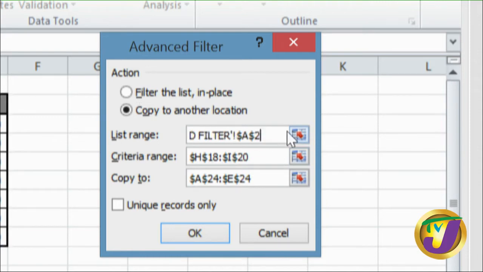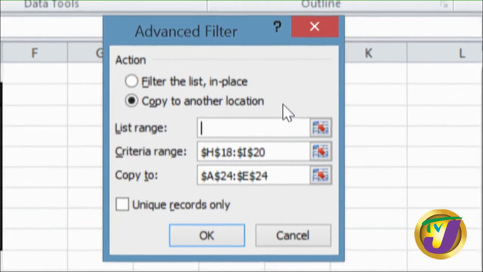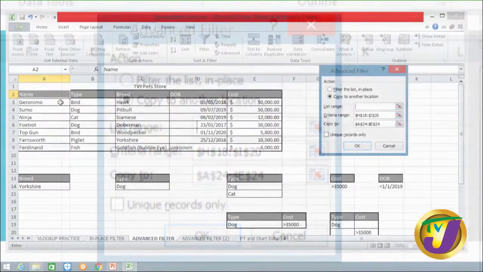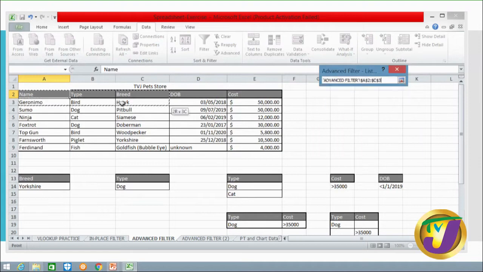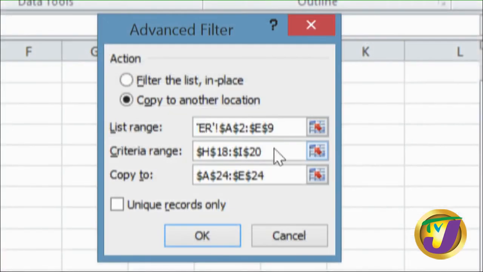Now, if your range isn't already selected, what you want to do is click in the first text box that says list range, delete it, make sure you delete everything, and then you highlight the list range that you intend to use. And the list range is the original table. And notice that this comes up with an absolute cell reference.